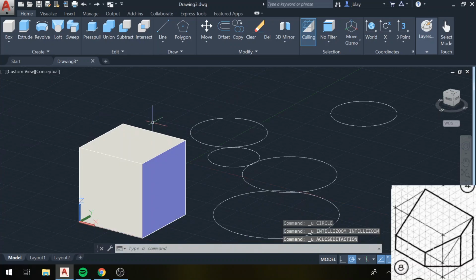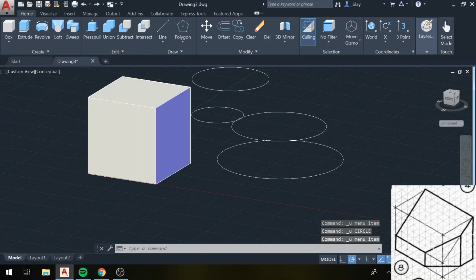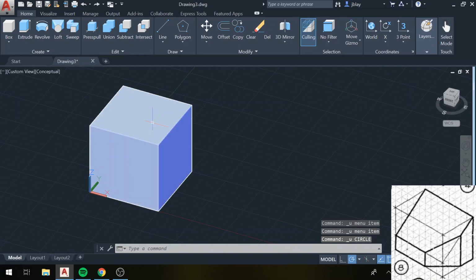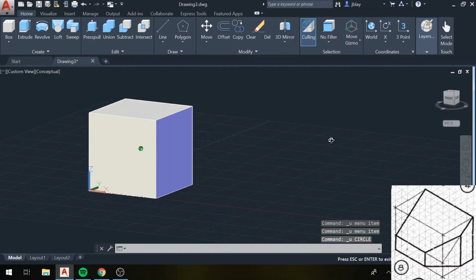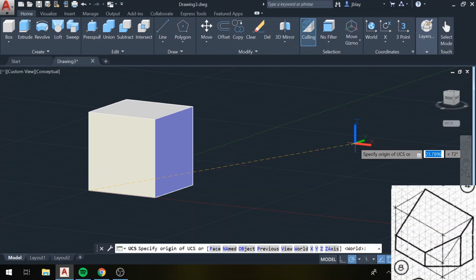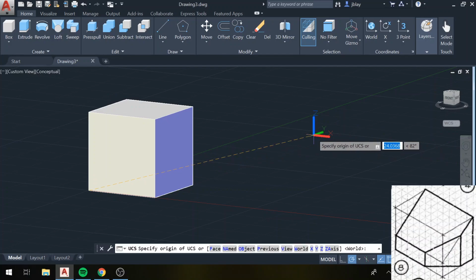Now the last way to change your coordinate system is the way I prefer using most of the time, because I think it applies to all situations, and if you really understand it, you'll be able to do pretty much anything. So I'm going to click on New UCS again, and it's going to prompt me to click on where I want to place my origin. But this time, instead of clicking, I'm going to type in a coordinate.